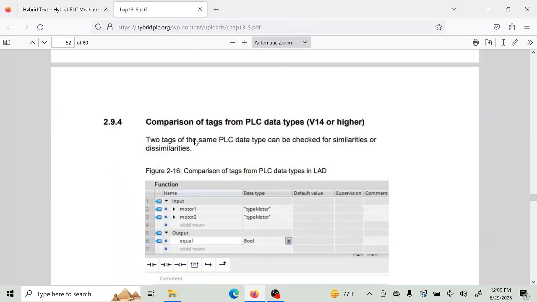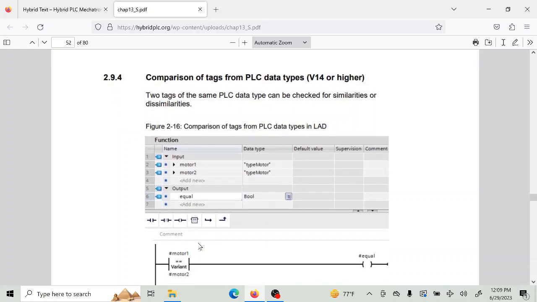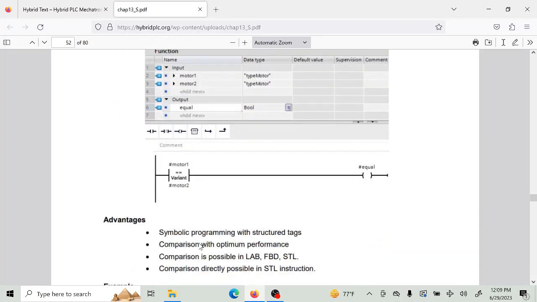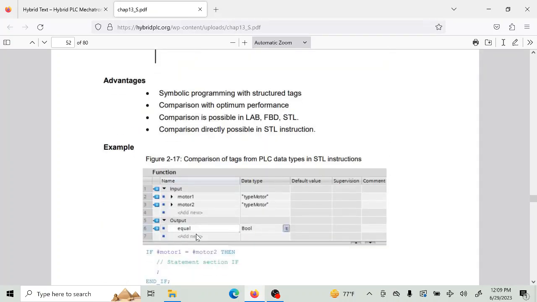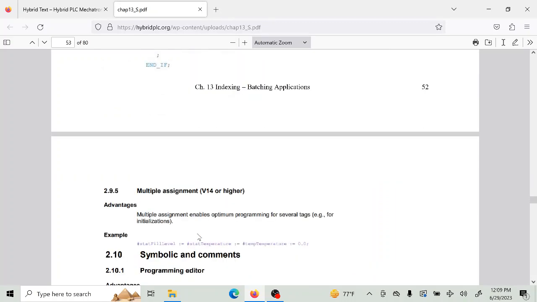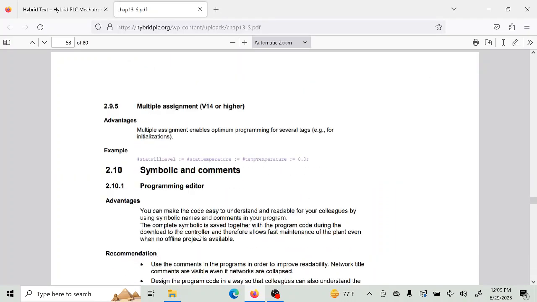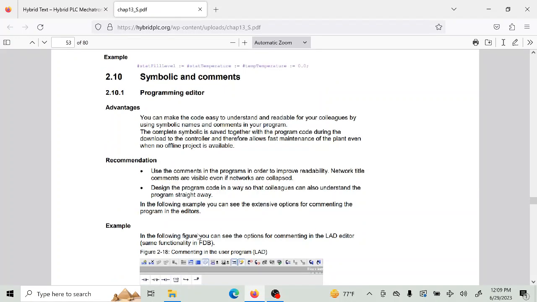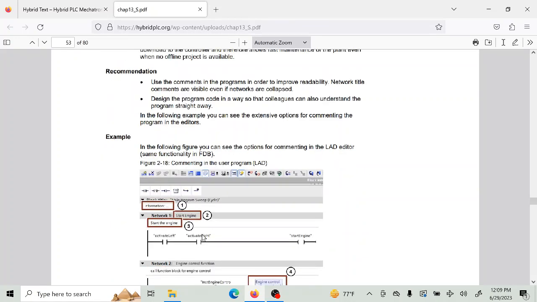And comparison of tags. This is again in version 14 or higher. So it gives you the idea of being able to compare different types of tags. Moving through this rather quickly because I just believe you can spend some time on this if you want to, but just bringing up some of the stuff that is new.